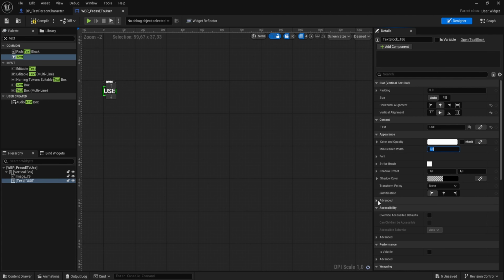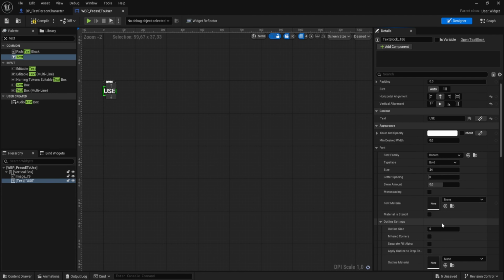You can tweak the settings of the text in here. I'll give it a black outline of 2 to make it look a bit more crisp.